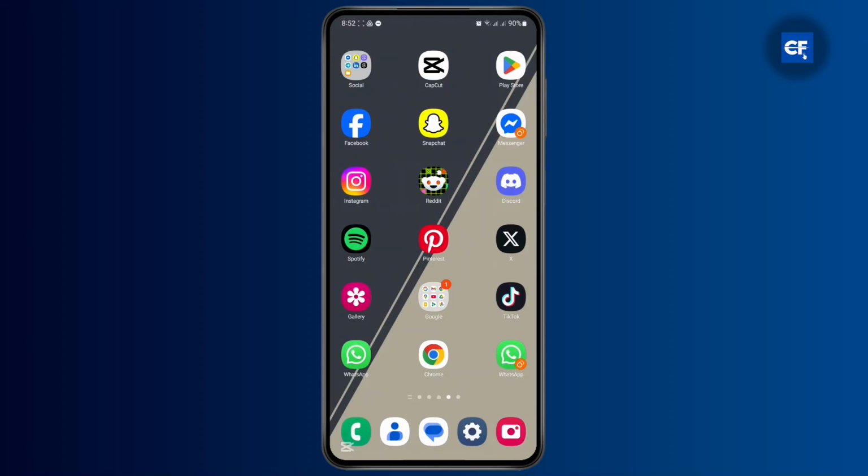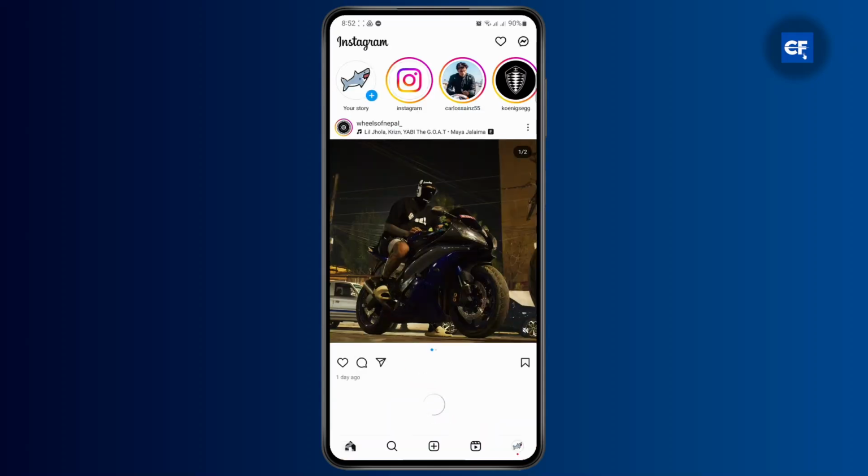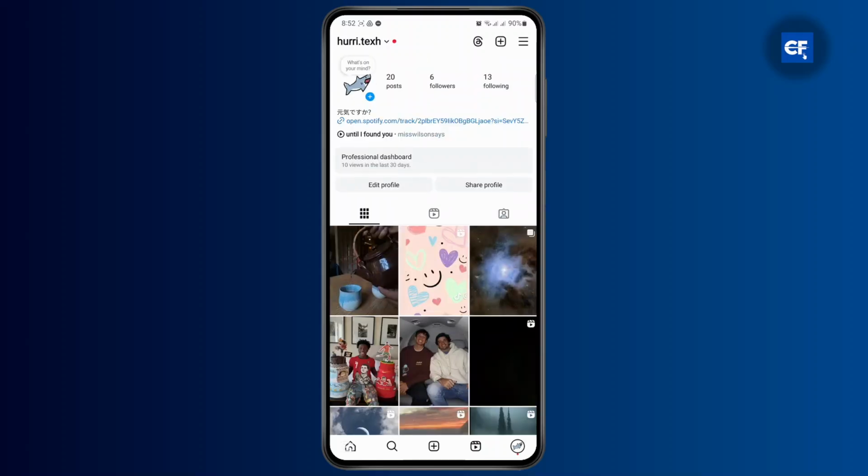First thing you have to do is open up your Instagram app, and then from here, you just head over to your profile section. So if you want to hide your following list from public eye, what you can do is make your account private. But as you can see here, I have a professional account. So first thing you have to do is turn off this professional account in order to make your account private.